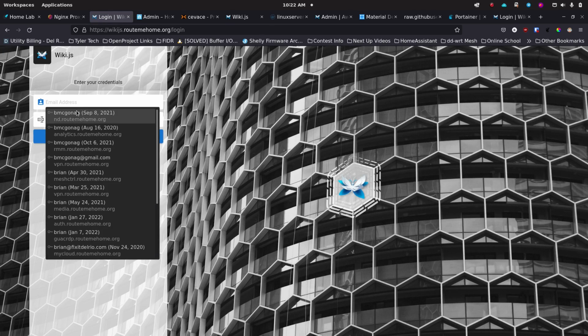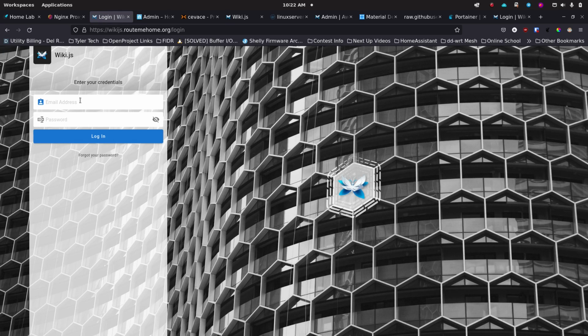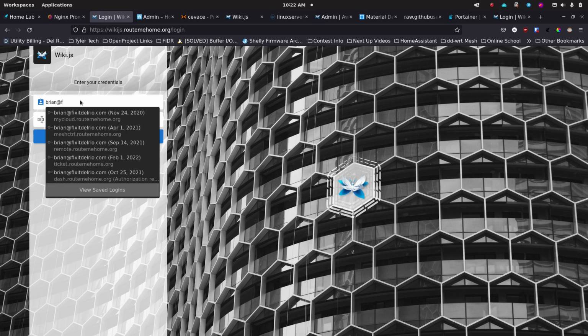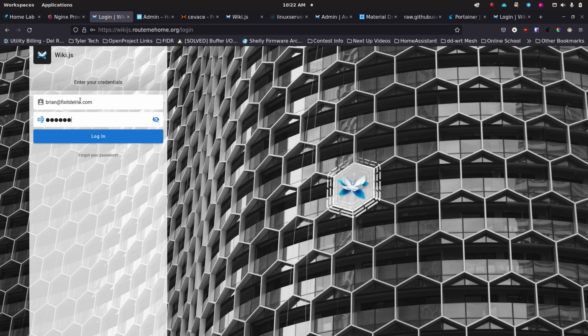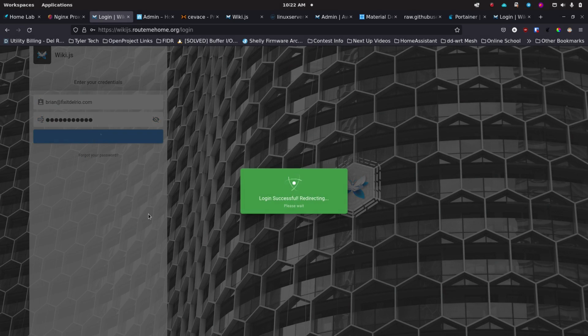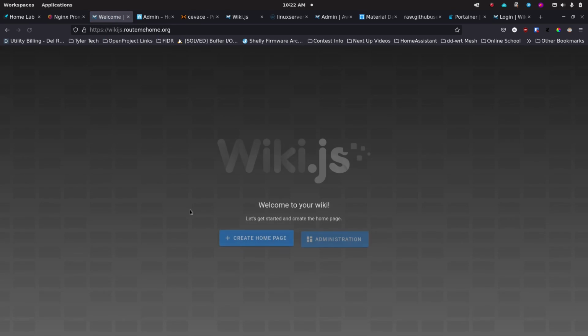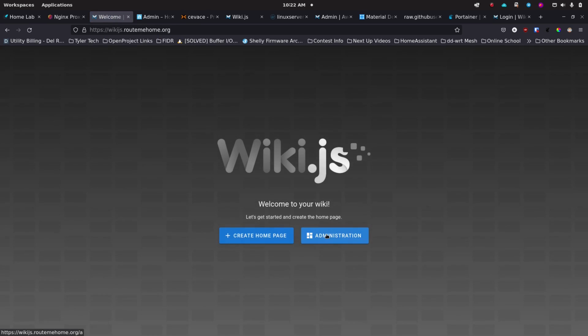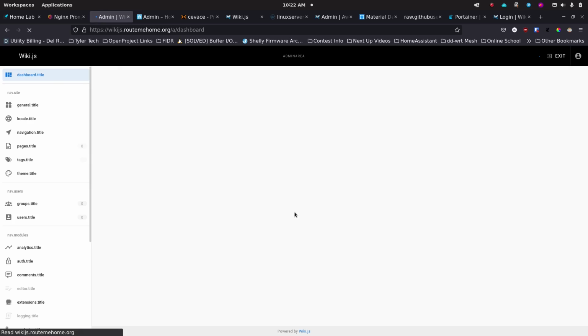It's going to bring us right to that same login page. And I'm going to put in my email and my strong password that I just created. And I'm going to hit login. And it's going to do a little bit of work. And now we're kind of back to this selection, but I'm going to go to administration this time.